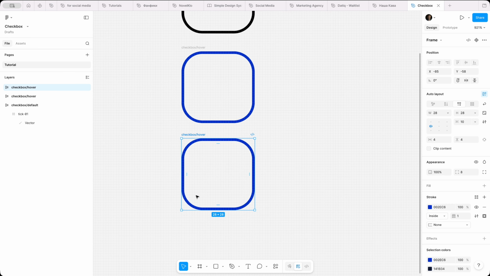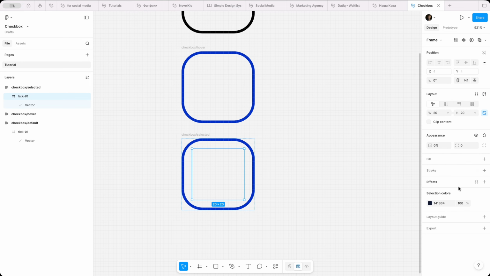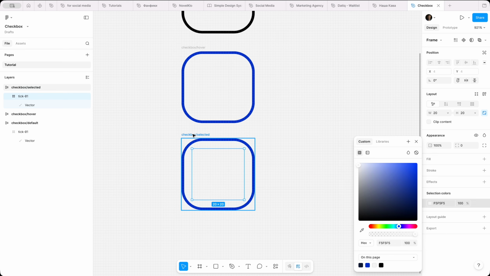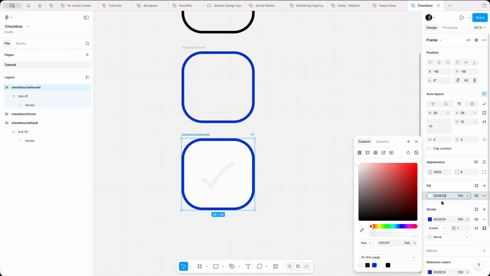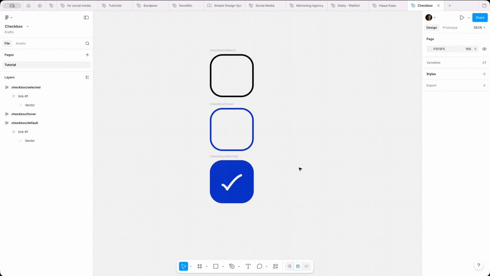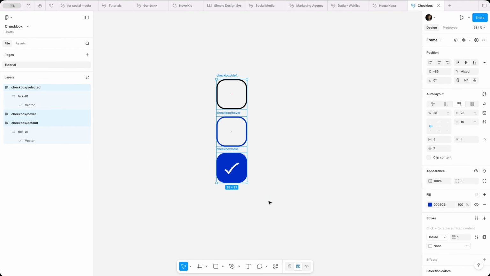Copy it once more, restore the icon visibility, and customize the checkbox. This is the selected state. Select all frames and create a component set.